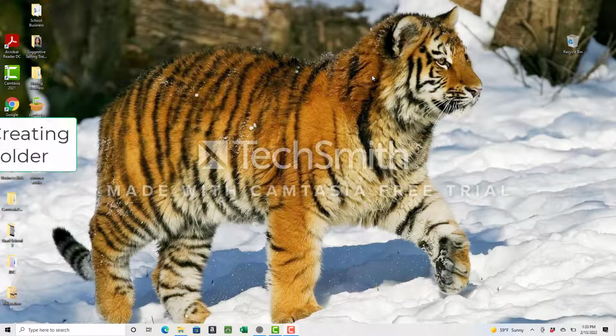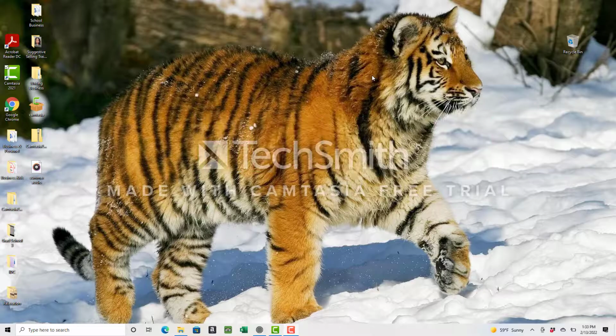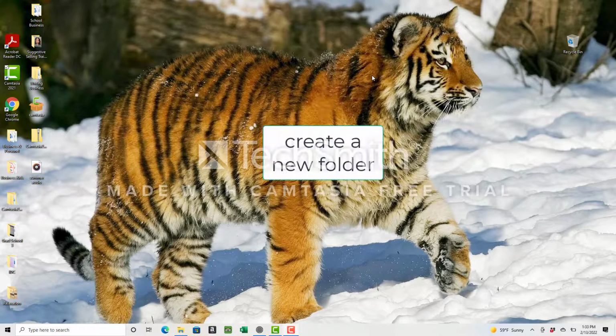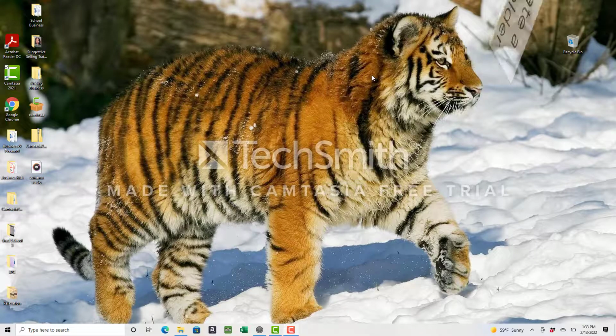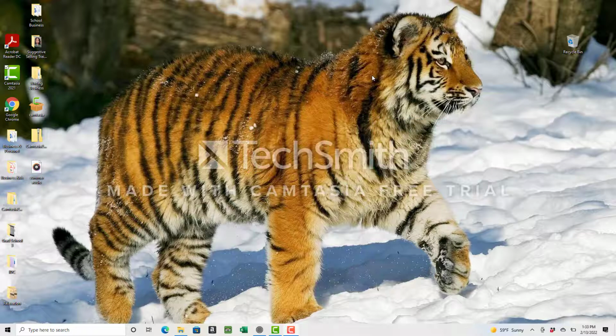This is Lesson 1, creating a new folder on a Windows desktop. This lesson will teach you how to create a new folder on your computer desktop, how to rename it, and how to both delete and restore recycled items.